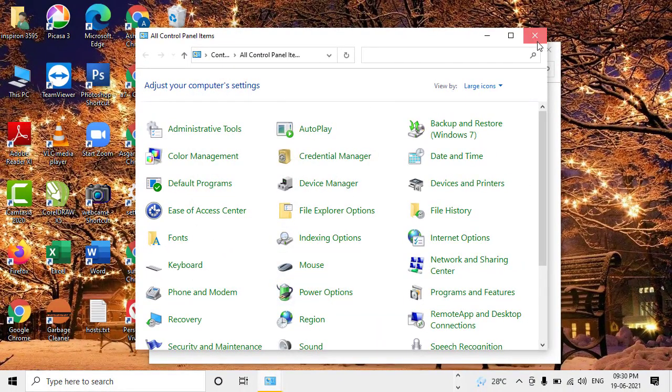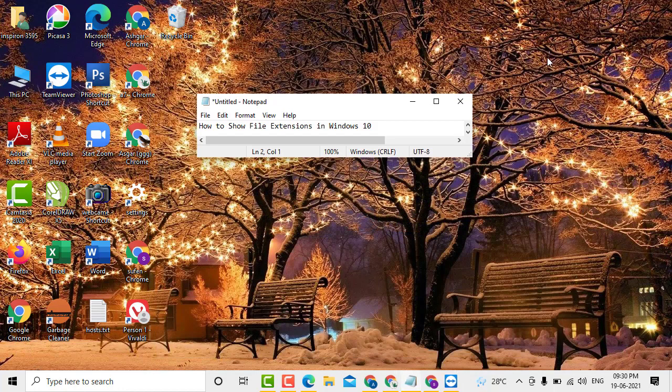That is it. So guys, this is a very simple and easy method if you want to show file extension in Windows 10 PC or laptop.